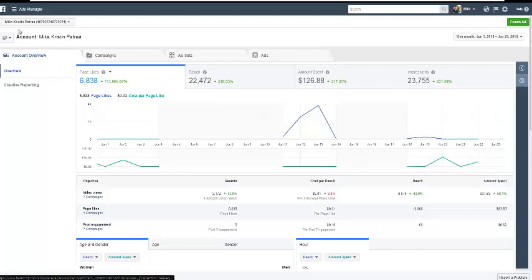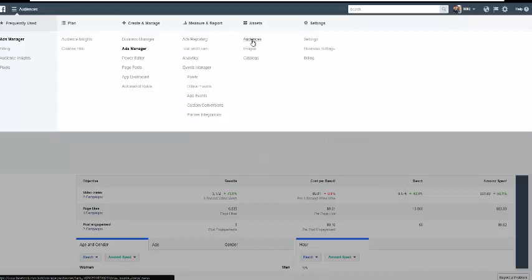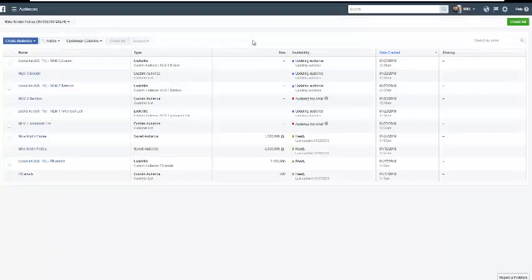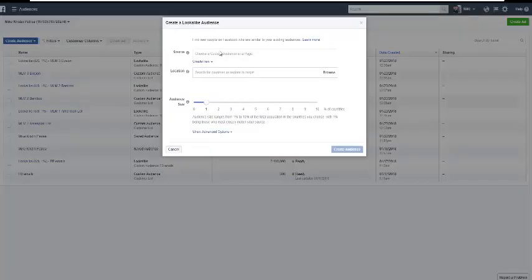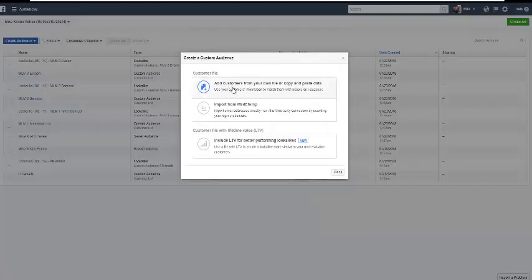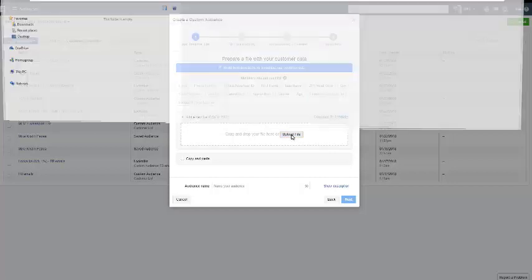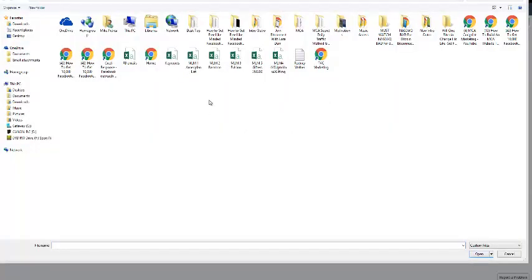So we're going to go to Ads Manager, click on that, and go to Audiences. Now we want to create an audience, custom or lookalike. We want to create a lookalike audience. Choose custom audience, customer file, which I've already downloaded as Excel files onto my desktop. Email. So we're going to upload the file.